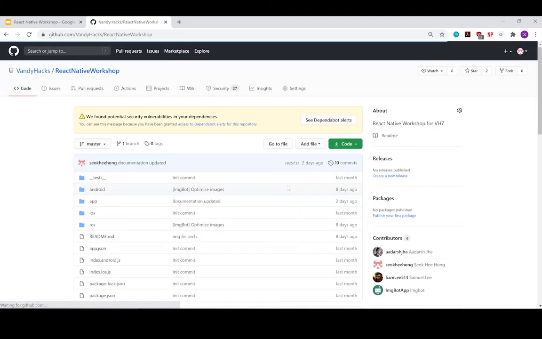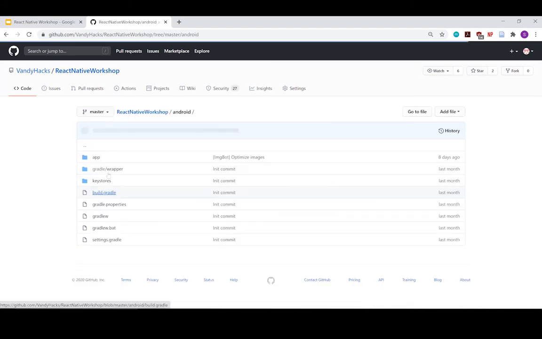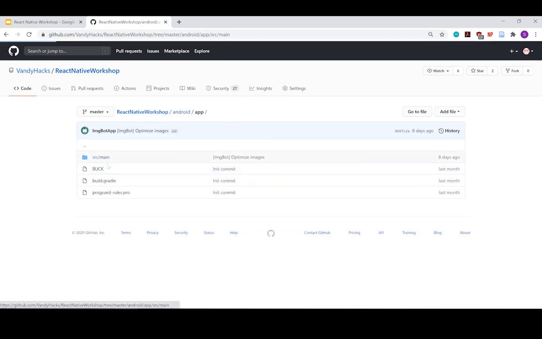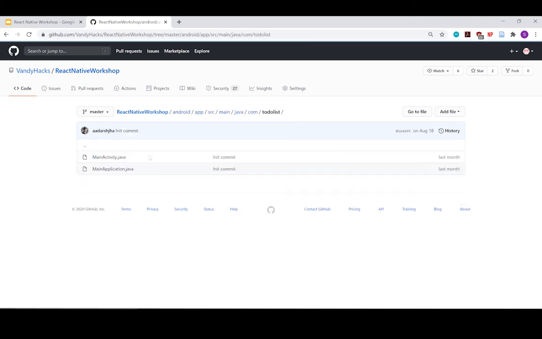Let's go back to the main repository. Compared to the snack, you can see that there are separate Android and iOS files in this repository. The Android files are going to be right here, and the iOS files are going to be right here. And there are more React Native-like code, such as Java files or Objective-C files. For example, if we go into the Android folder, let's go into app, let's go to main, and you'll see that the main activity and the main application are in Java files.